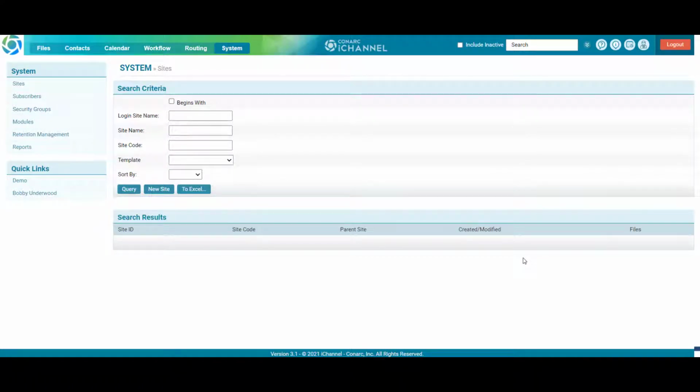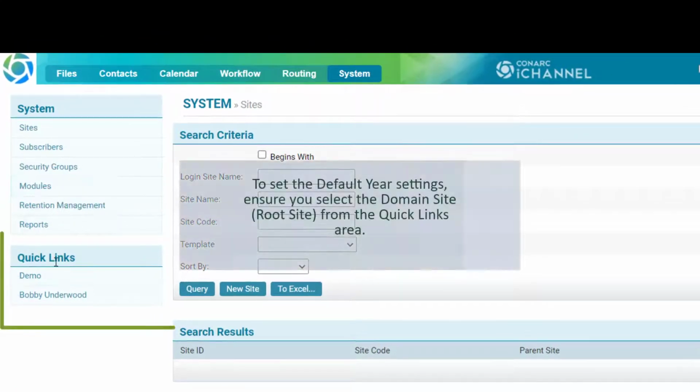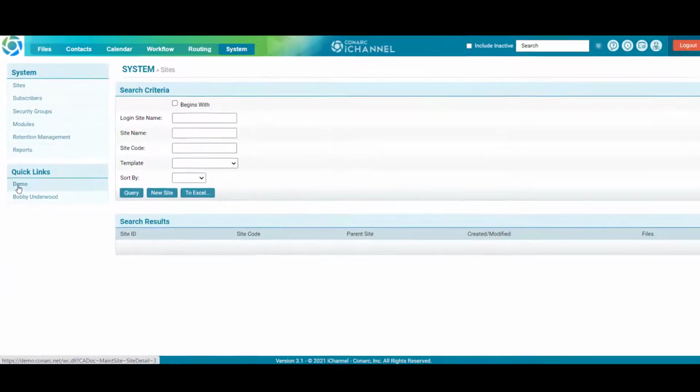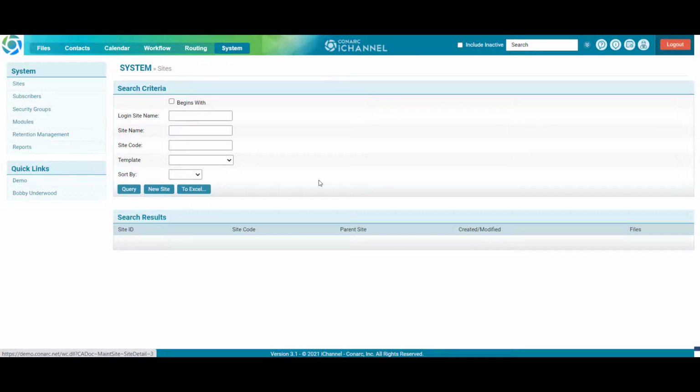Now let's take a moment to walk you through how to ensure you have the default year or the current year set in your advanced settings. As you can see, I've already selected the Systems tab from the main banner. Now, under the quick links, in this scenario, you'll see that my domain site or my root site is called demo. Your organizational name would appear here instead. I'm using my demo site for this iLearning video, so I will go ahead and click under the quick links the name of my domain site, in this case, demo.